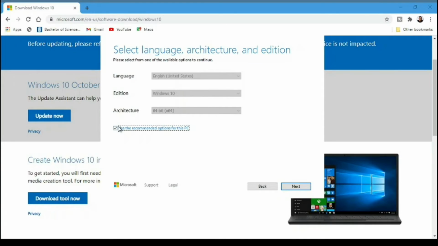So I'm going to uncheck this right now. You can select whatever language you choose, and also the Windows version, which is basically Windows 10, and also the architecture, whether you have a 64-bit or a 32-bit computer. Whichever computer you're using, it's fine to select any of those right here. After that, you can check the box and then click on next.